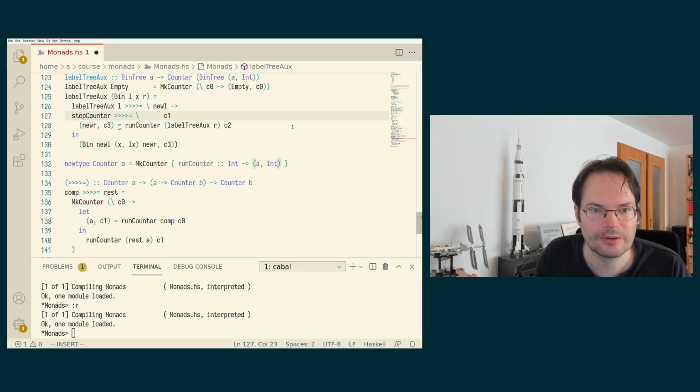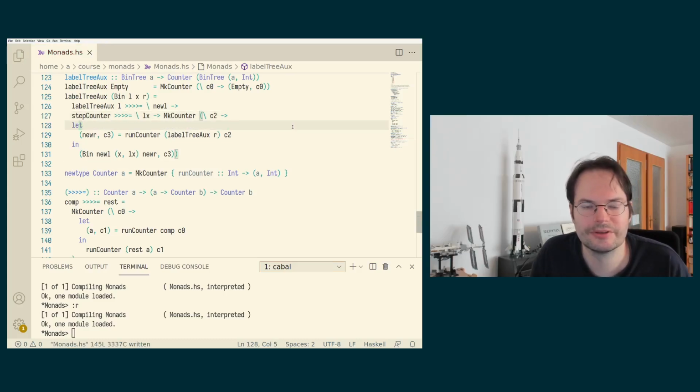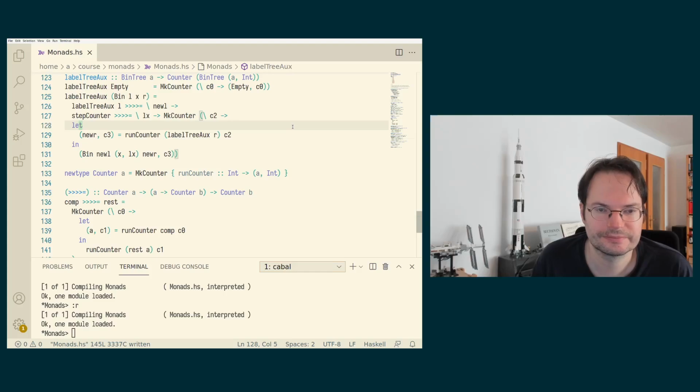And we call the result LX. Right? And at this point, we now again have to produce a counter. So we have to apply make counter again temporarily, pick up the current incoming value of the counter, which is C2, use an arrow and put the rest back into a let.